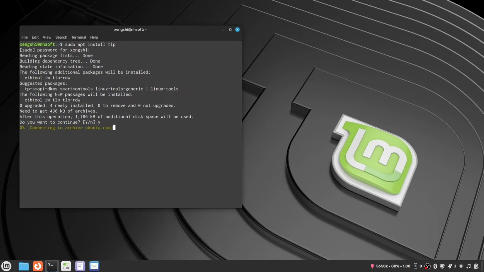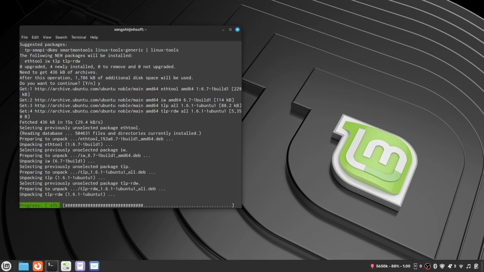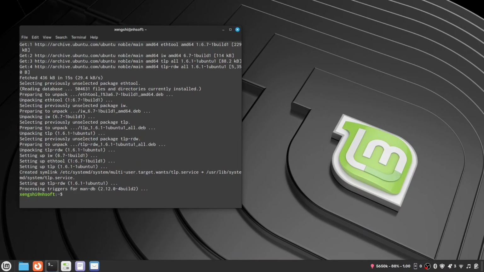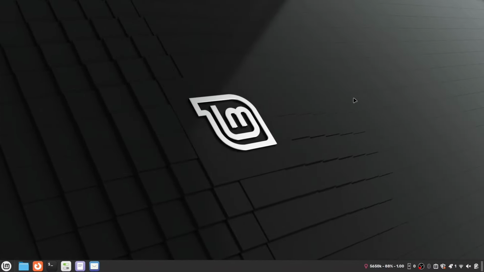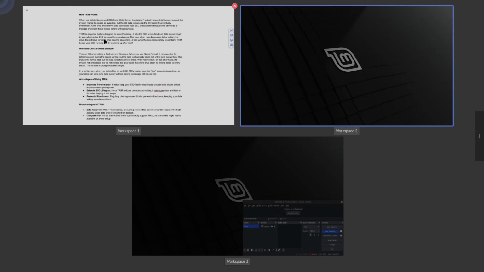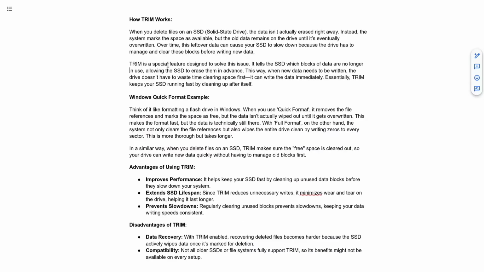After it's installed, you don't have to do anything. TLP runs automatically in the background, just continue using your laptop as you normally would. Next, we're enabling trim to boost your SSD's performance and extend its lifespan. If you're curious about how trim works, feel free to pause the video and check out the detailed explanation.